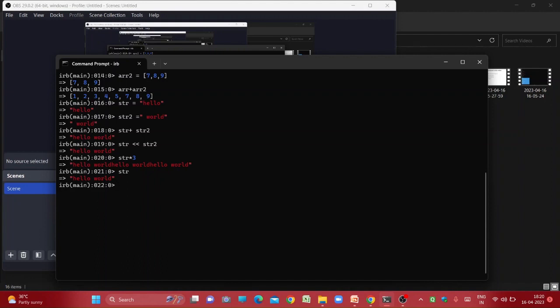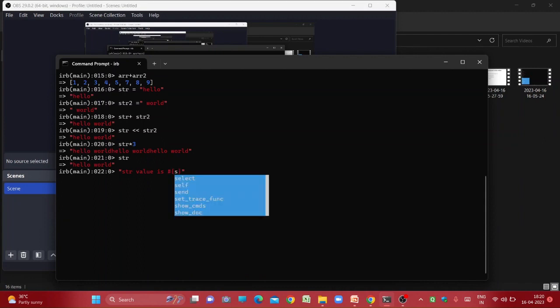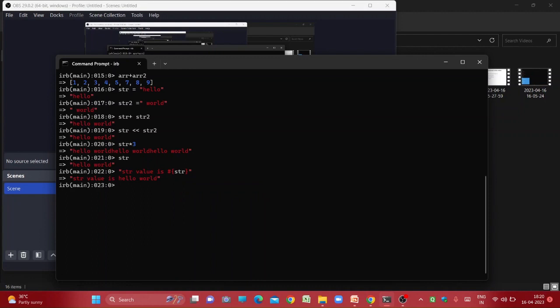And yeah, now let's learn the string interpolation. When you want to print string with some particular value, you can use interpolation. And don't forget that you have to use the double quotes in order to make it work. Now, let's say str value you want to print like str value is. Here you want actual str value, so you can put it in the interpolation. So this hash and this curly brace is called interpolation. Within that, whatever the variable value you will give, it will evaluate that and print it.